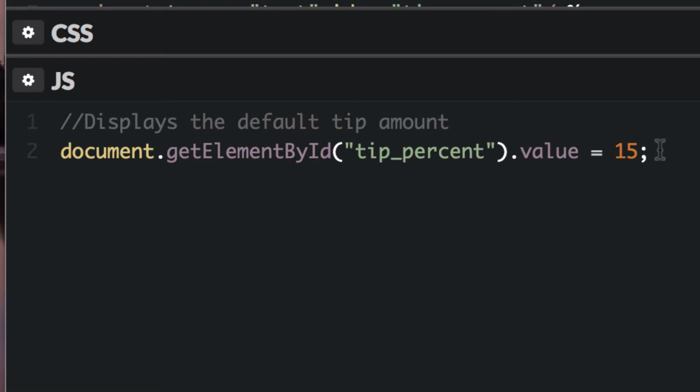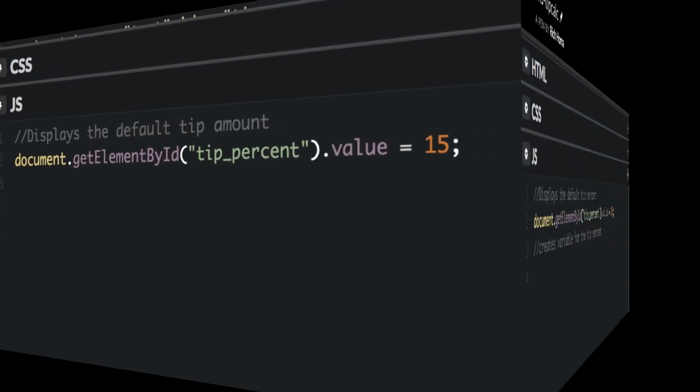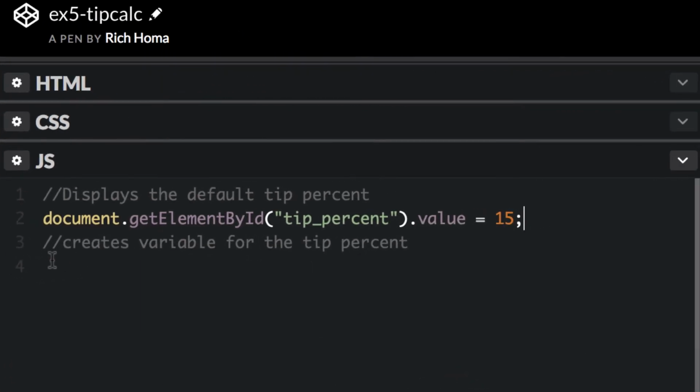Then we're going to hit return, and we're going to make a variable. Before I make my variable, I'm putting a comment here saying creates a variable for the tip percent, just so I know that that's a variable, and that this line displays it.